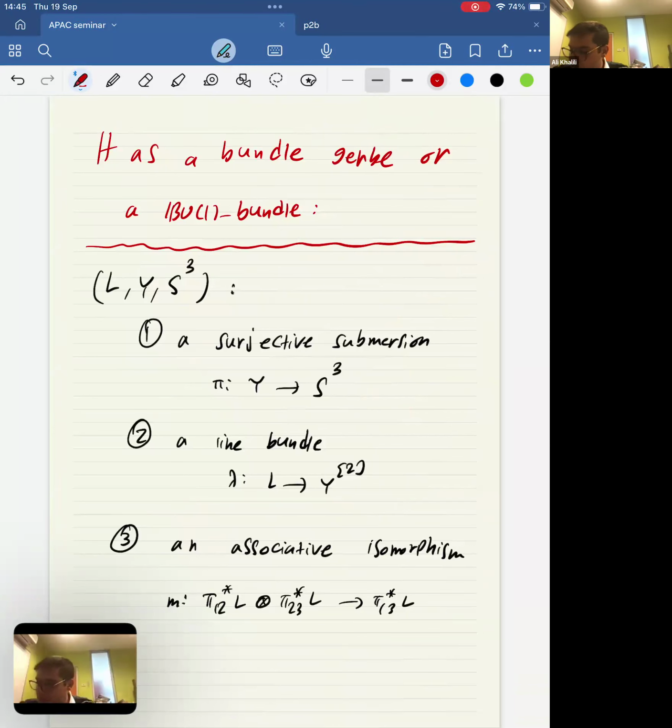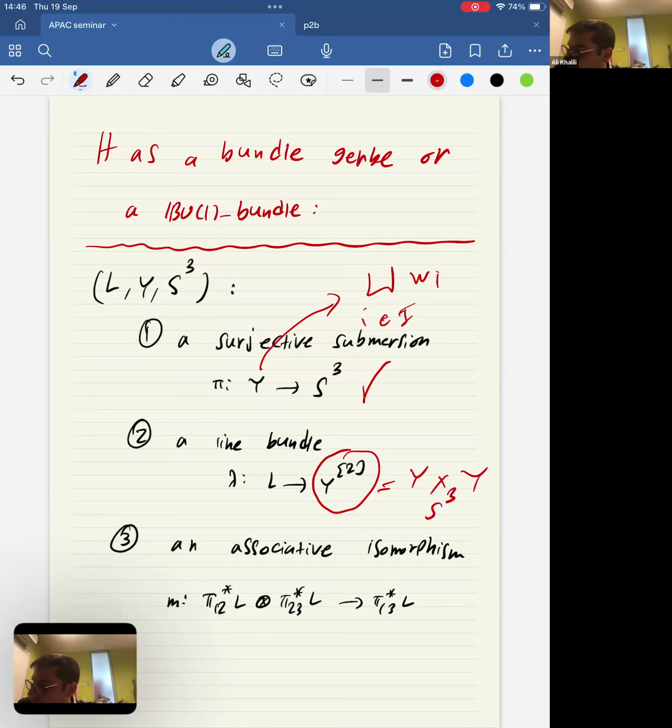So what is a bundle gerbe? Let's quickly review the definition of a bundle gerbe. If we want to construct a bundle gerbe over S3, we need a surjective submersion Y over S3, which people usually take as a disjoint union of elements in a cover of S3. We also need a line bundle over the fiber product of Y with itself, Y cross Y over S3. And we also need a multiplication for our bundle gerbe, which is something like this.